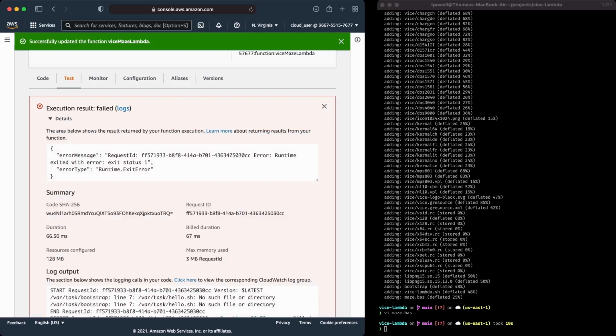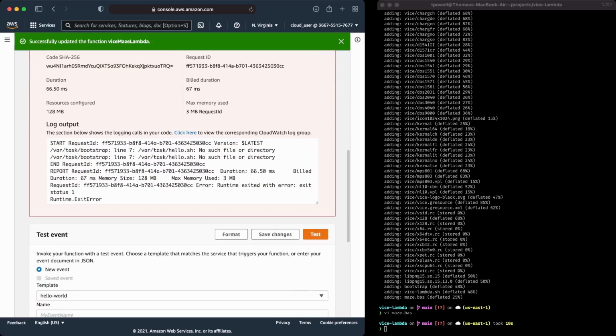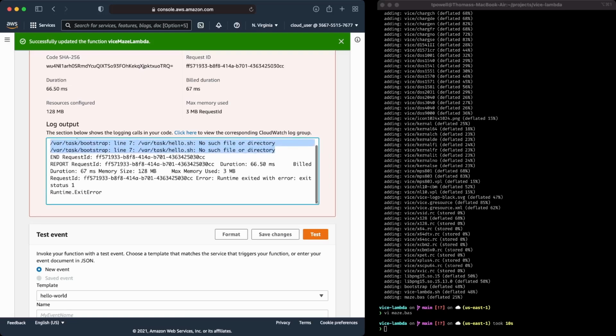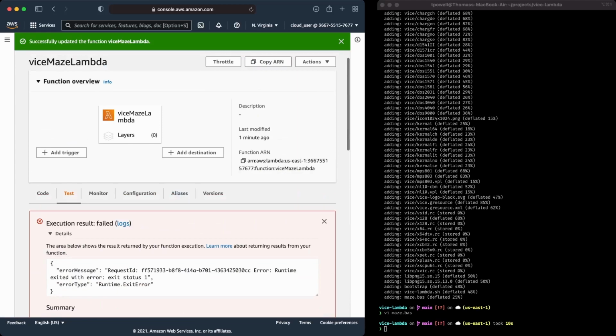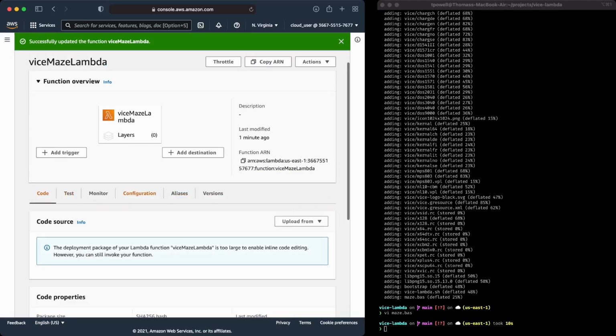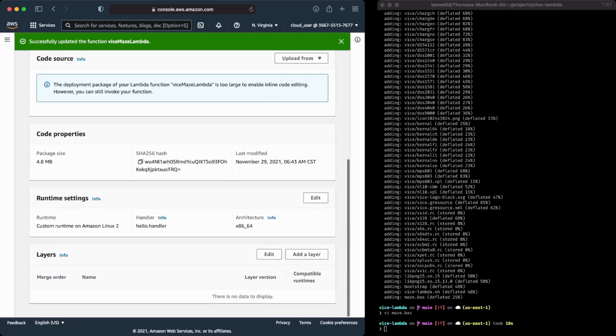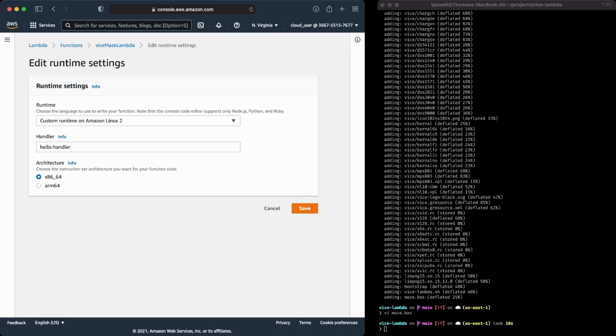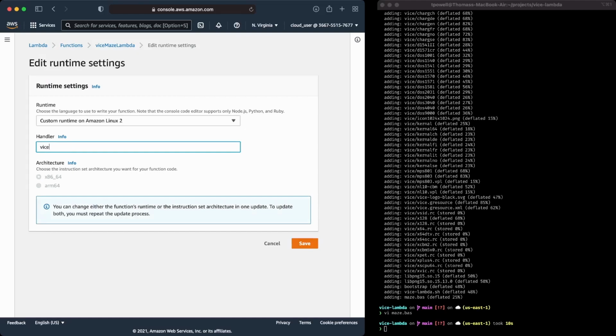Okay, so we failed. Why did we fail? No such file or directory. So it's looking by default for that hello.sh. And why is that? You go back to code and scroll down below that code properties, and then runtime settings, look at the handler, it says hello.handler. So we need to change that to vice-lambda, named after the .sh file.